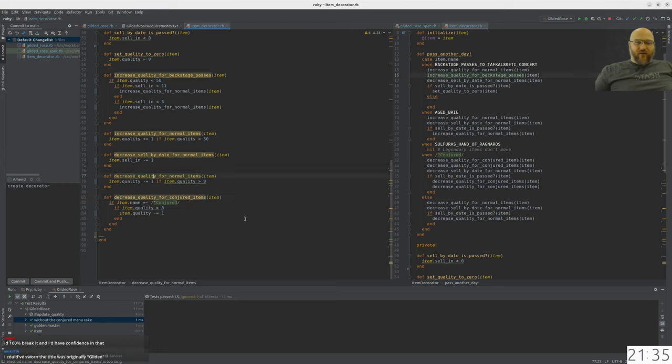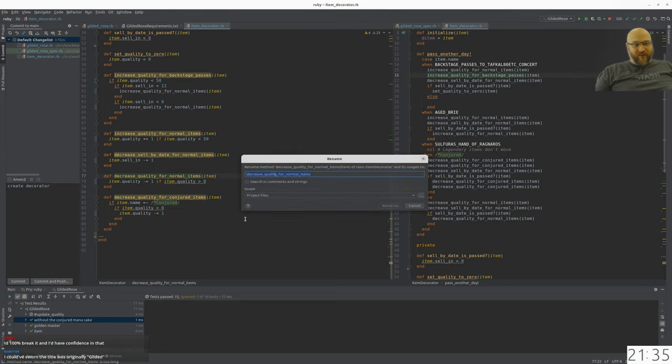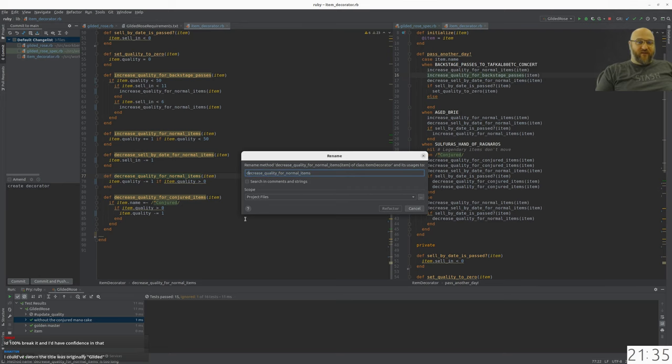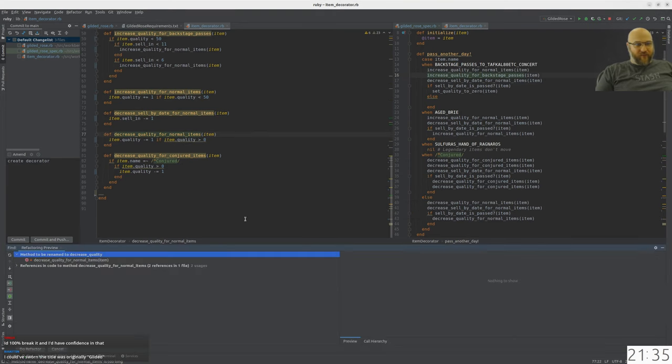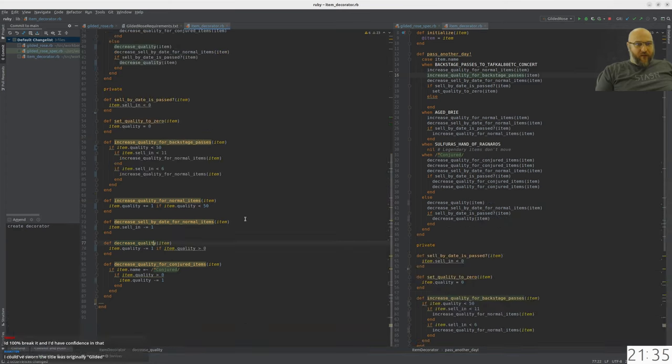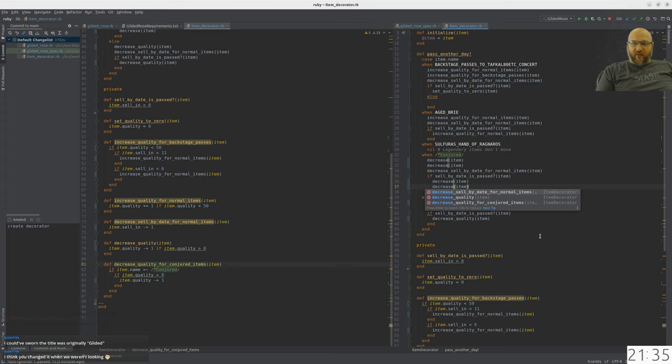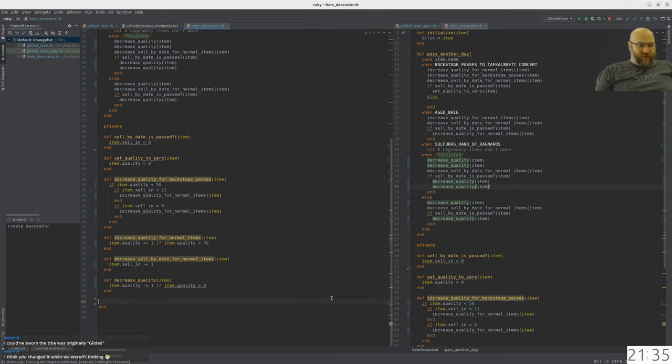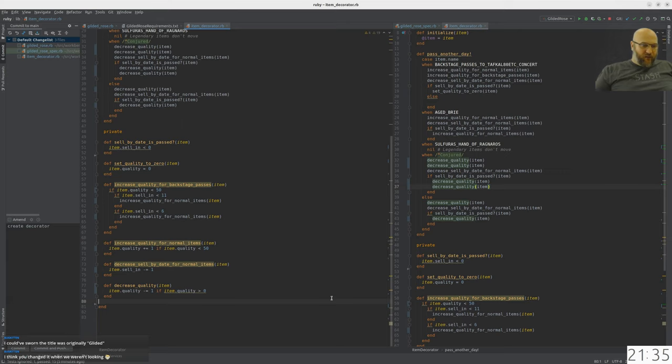So now I can actually rename this one decrease quality, because that's what this does. It decreases the quality, right? And that's nice. And one thing that's convenient is now decrease quality for conjured items, I can just make it decrease quality. And then I can delete this method entirely because I don't need it, right? This method is useless. I've got a method that does it.